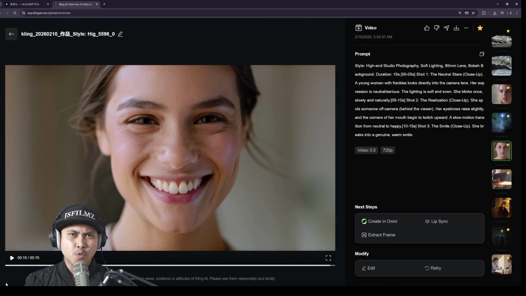So she's got that neutral face, and then she's like, okay, you said something funny, I'm going to smile, and then that's kind of like the final shot. Now, with this shot right here, I didn't do any references, and we're going to be talking about that a lot more later. This is just straight up text to video.